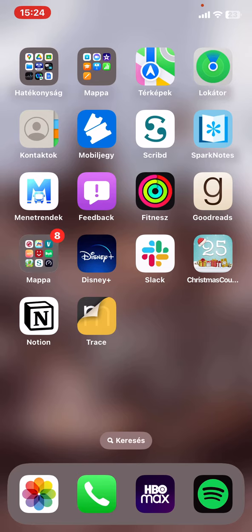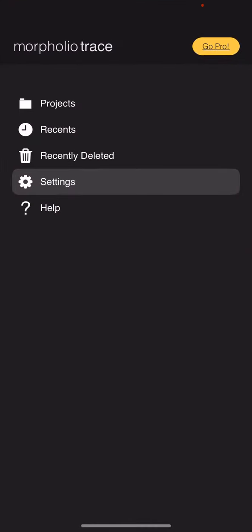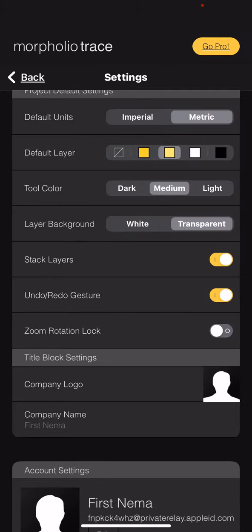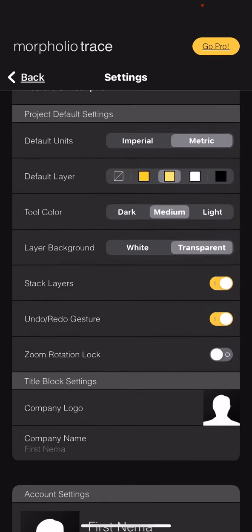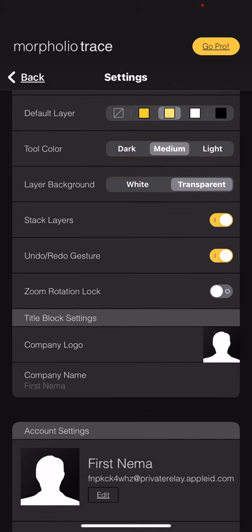First of all, open the application on your phone, then click on the settings button and at the project default settings section, look for the zoom rotation lock button, and to enable that function just click on the white circle next to it. And once it turned yellow, the function is enabled.